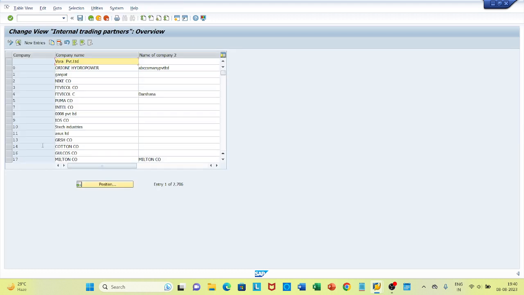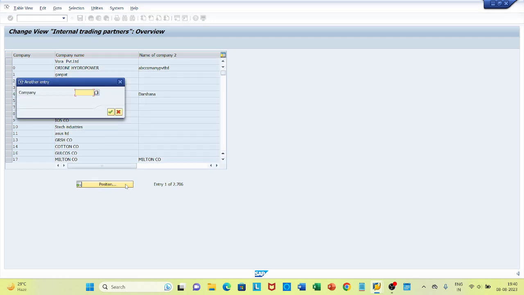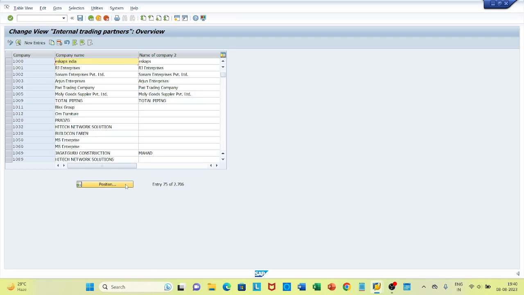Okay, so here we have the list of company codes and company names. The SAP server has its own standard company. I recommend you always copy a company code, then click on New Entries. Go to Position, then give company code 1000. Here it is. Select it and copy it.